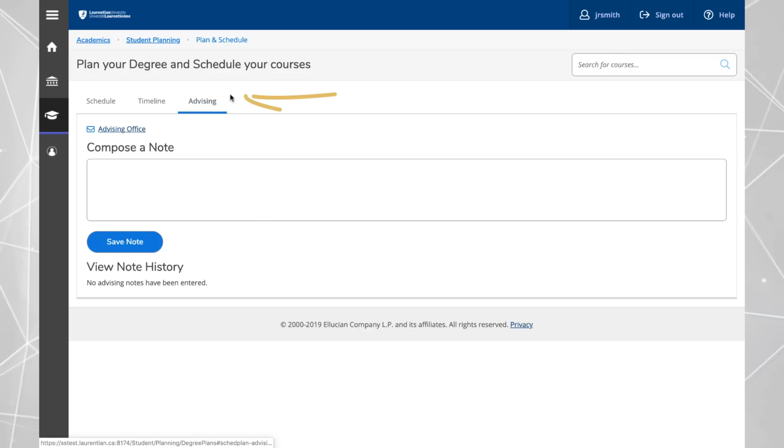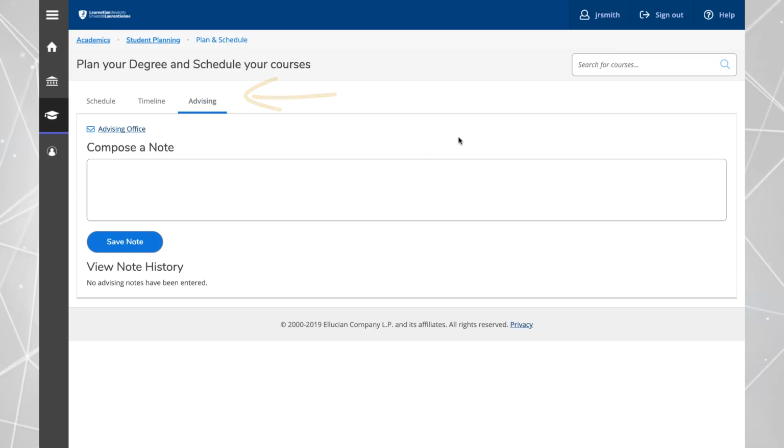Click on the Advising tab to communicate with an advisor if you need guidance on how to select a program, the courses that will count in another program, and how to register to courses. You can add notes for future advising sessions and request a review of your plan by an advisor. Please be aware that notes cannot be edited or deleted once saved.